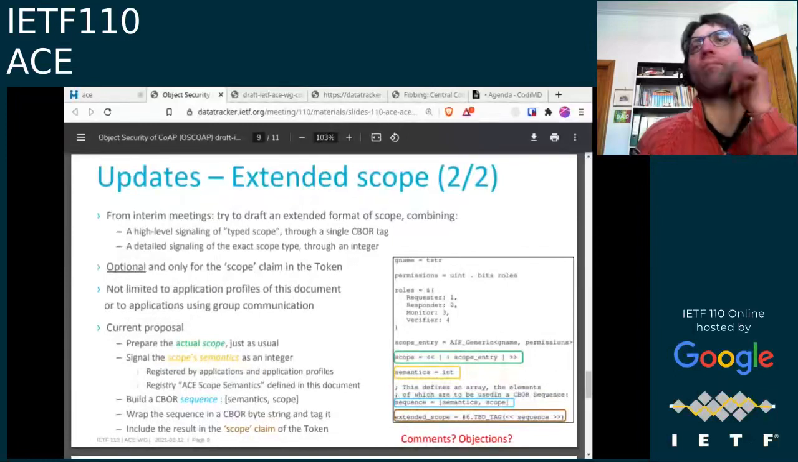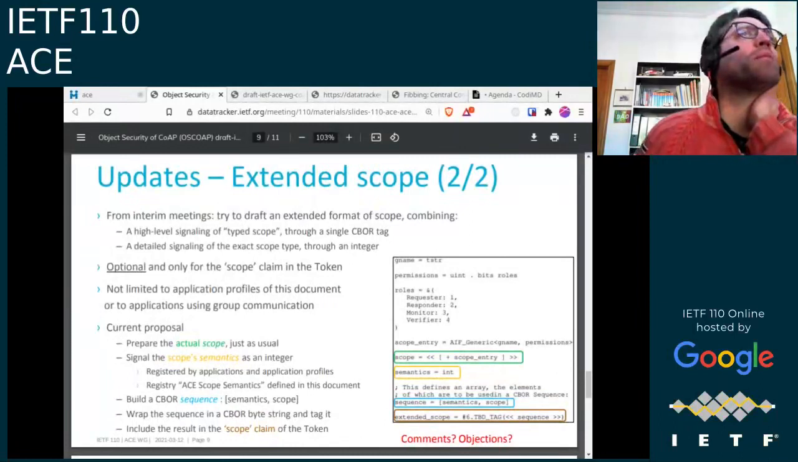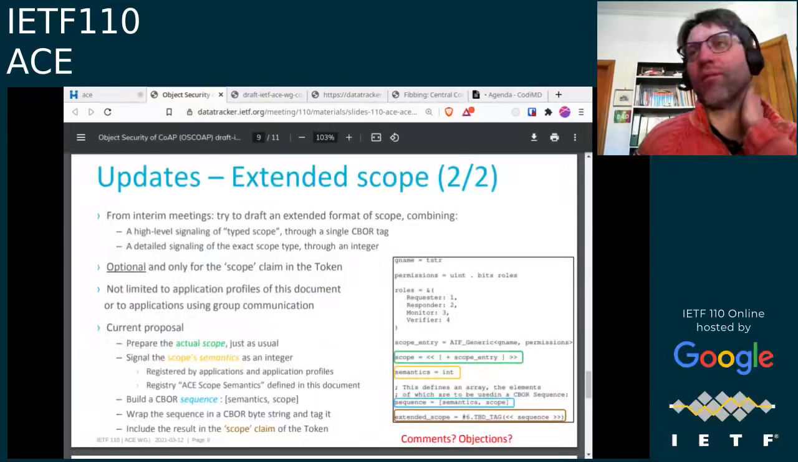I couldn't read the chat all along, so from Sigum: this is definitely important for the PubSub document, how to parse the scope for CoAP and MQTT applications. Okay, so I suppose that would mean, for your document, registering a particular integer corresponding to the semantics you have in mind. Yes, I was, sorry, I just started.